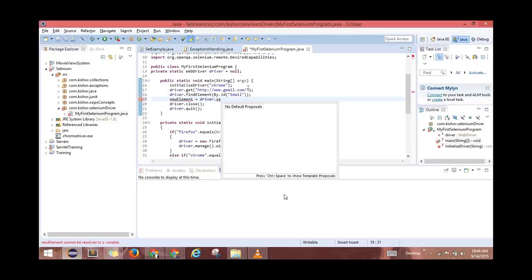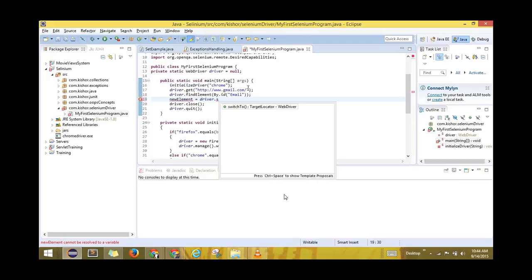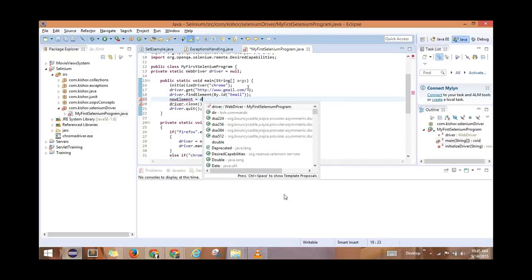Sorry, you shouldn't do it on top of driver. Driver dot find element will return you a web element. That new element you should keep in front of driver dot find element. At the 18th line, you should say new element. The find element will return you the new element, right? That is the email element. Don't say it as new element, say it as email element. That will give a meaningful name to it.